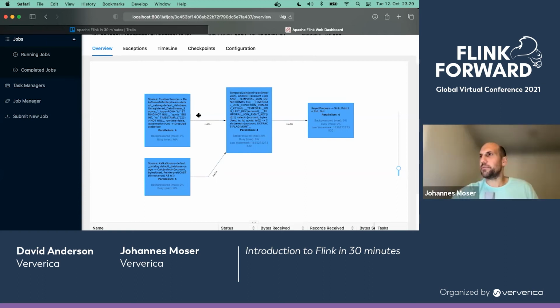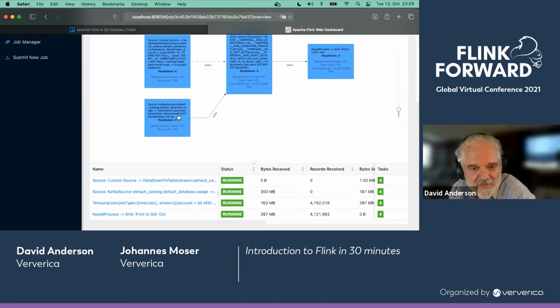And if you scroll down a little bit, you can see some nice metrics about what's been happening. You can see how much data has been flowing through this cluster while we've been talking. We've processed hundreds of megabytes of data.